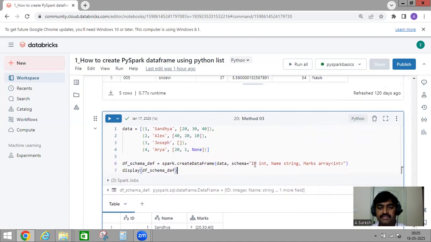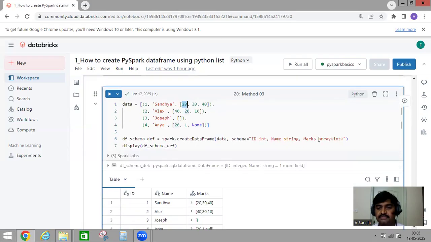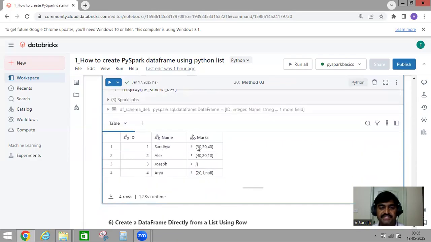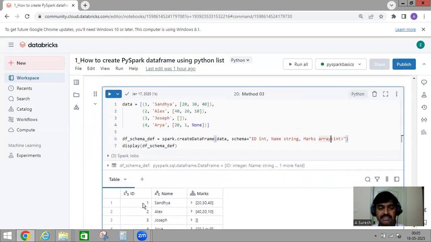So if you see here, ID is integer, name is string, and marks is array of integer. That means here I have an array, and in the array I have multiple integer values. That's why the data type is array. First, this is an array, and inside I have integers. So that is the meaning of array integer. If you create this data frame, these are all my columns and these are all my data.